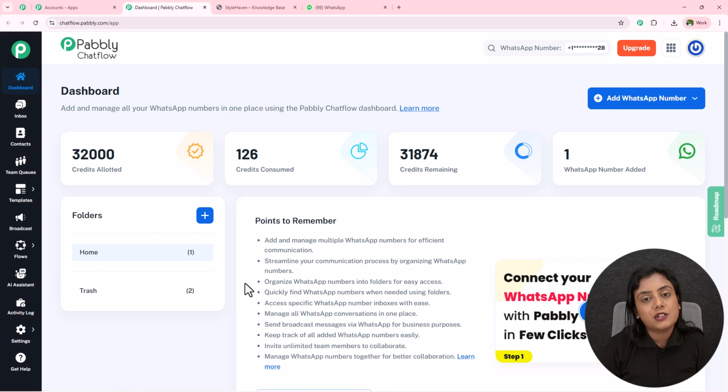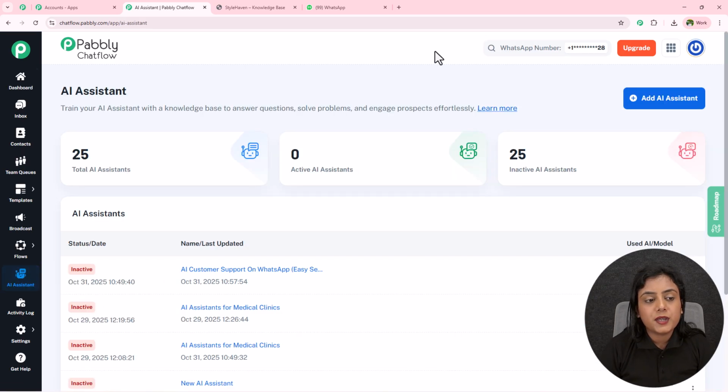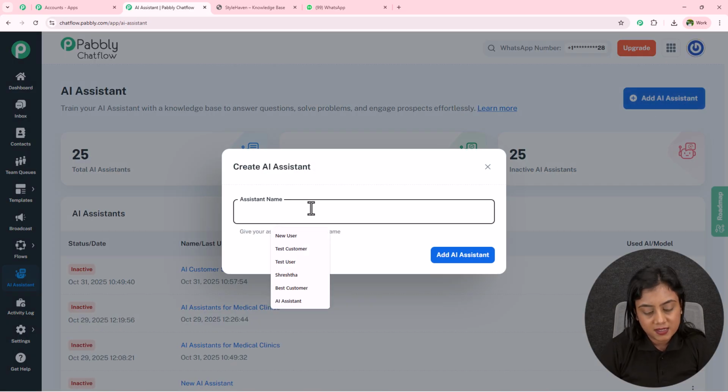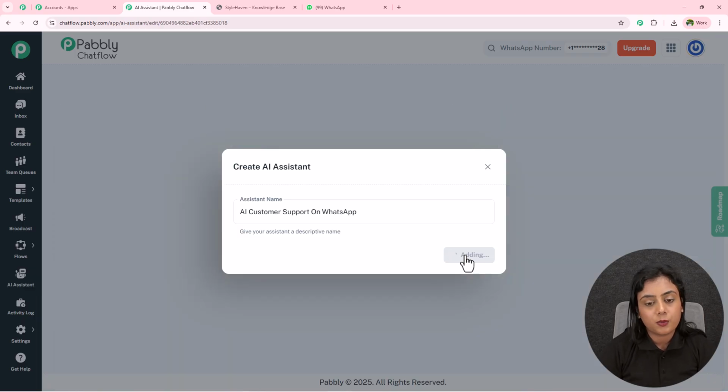Okay. So now to create the AI assistant, go to this AI assistant section on the left side panel. After coming to AI assistant page, click on this Add AI assistant button and we have to name our AI assistant. For the name over here, I'm going to give it as AI Customer Support on WhatsApp. I will add this AI assistant from here. You can name your AI assistant according to your requirement.